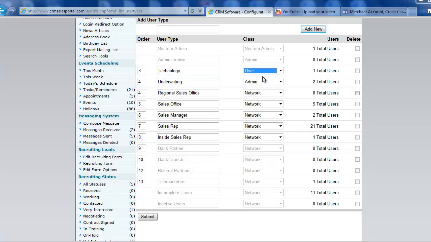If you choose user, then whoever is assigned to a technology user type is only going to see data, leads, accounts, trouble tickets, and so on for that one user account only. They're not going to be able to see any data for any other user in the system. If you change it to network, then no matter where you are in the hierarchy, let's say you're a sales manager user and you chose network, you're going to see all the accounts, leads, trouble tickets, etc. for that user account and all users below them that are linked directly to that user account. So that's what user, admin, and network means in this system.